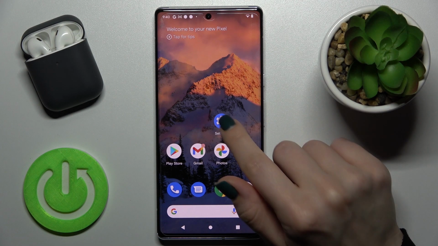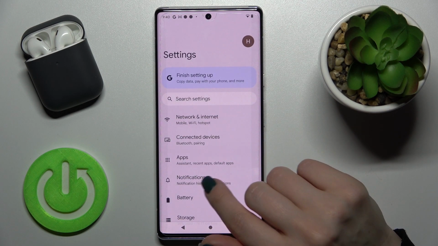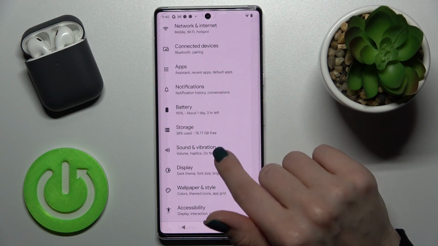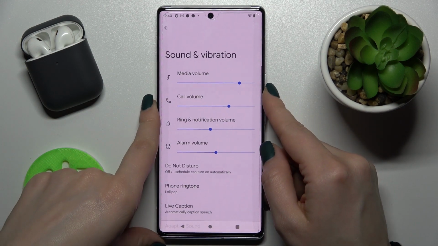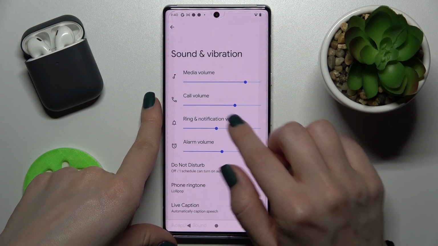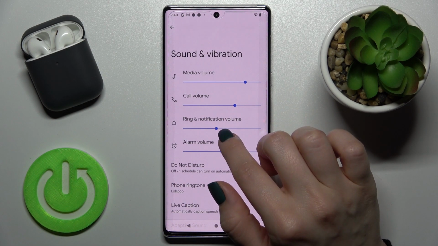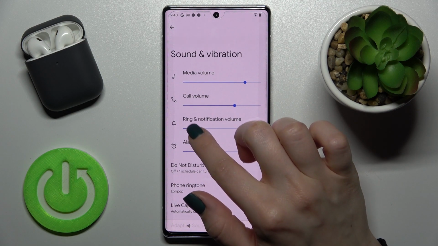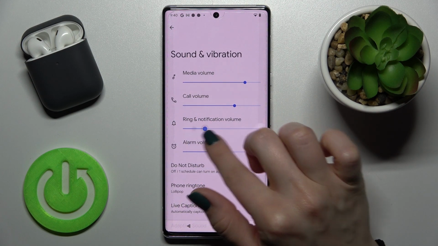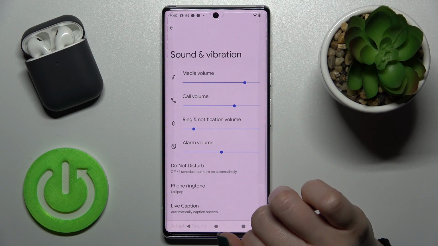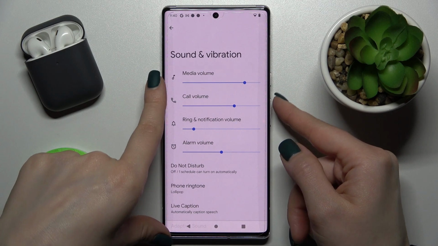this device. So first you should go to the settings application and scroll down to the sounds and vibration section. And as you can see, here we got the ringtone notification volume panel. Just to change the ringtone volume, swipe this blue dot to the left or to the right side with your finger. And also you can do it the second way.